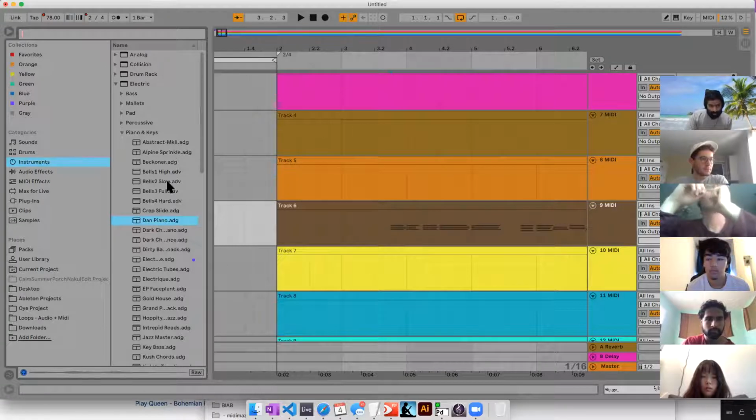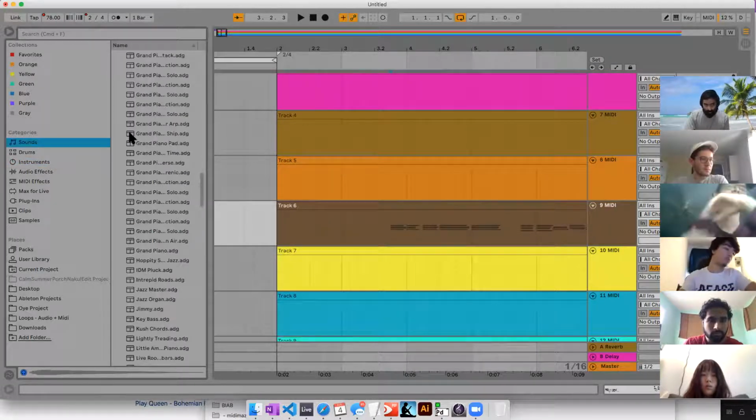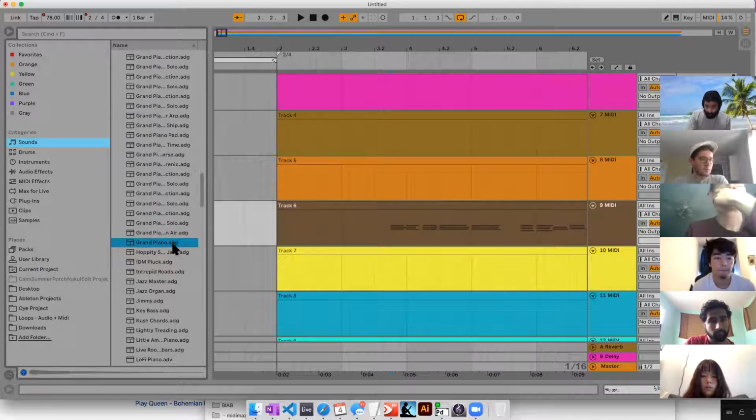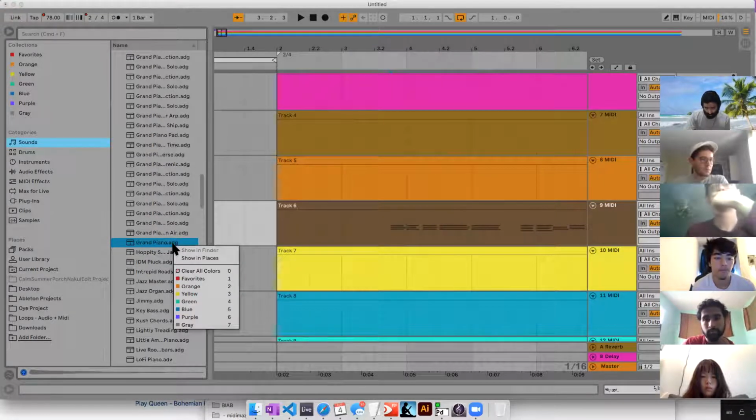But I might take like bells. No. I'll take a simple chordal instrument. In fact, I'll recreate the process for finding sounds in the browser. So grand piano, this is a sound I use all the time. I'm going to make a favorite for it, okay? In fact, I'm going to organize my favorites like this.